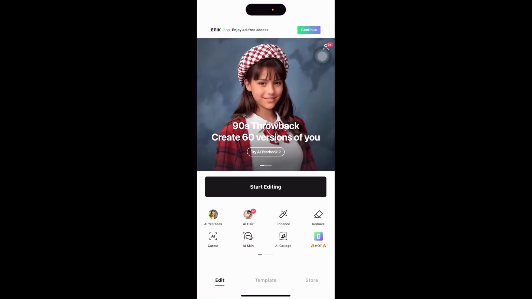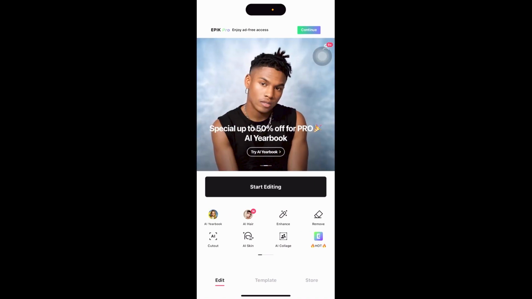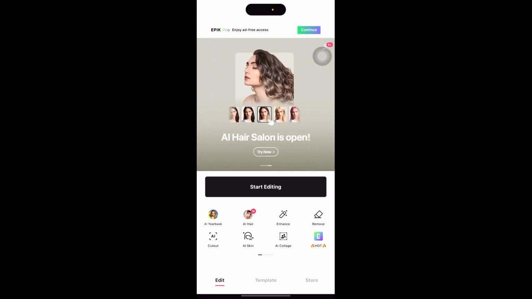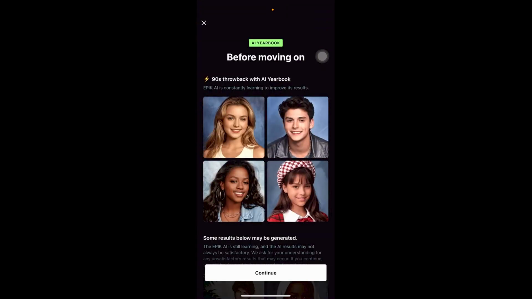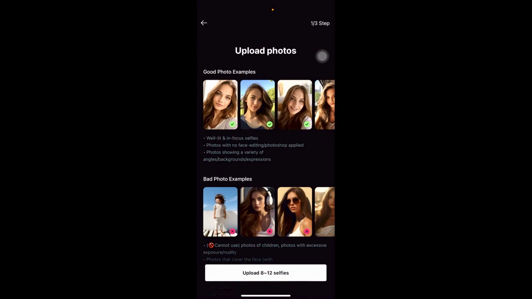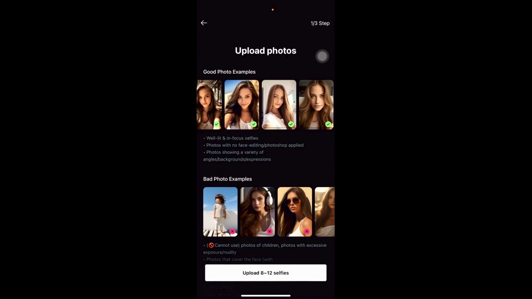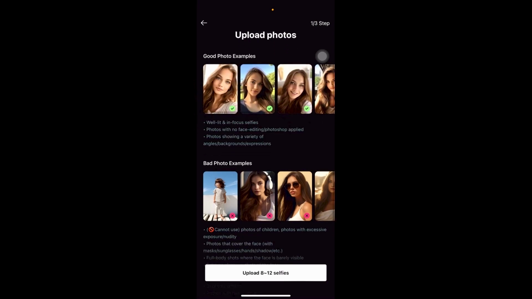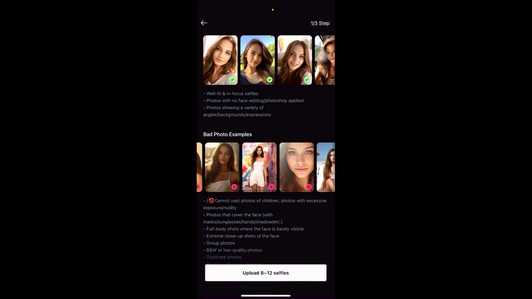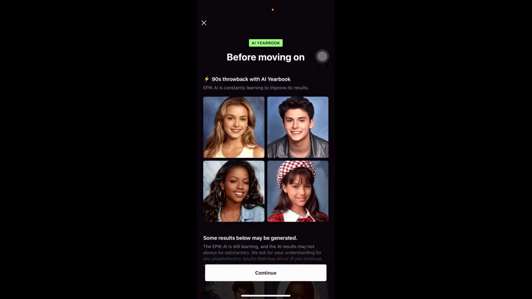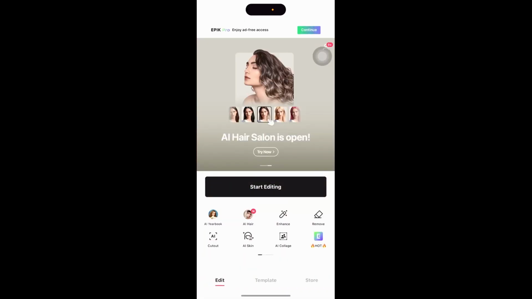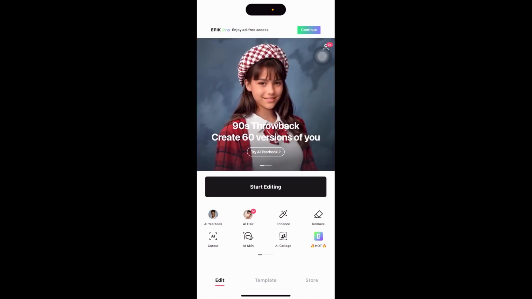Now, in one of the options, you do have the AI yearbook right there. And this is what you will need to do. You will go ahead and click on this, and then click continue. And then you will need to upload 8 to 12 selfies. There are some examples here on how to take good ones and some bad examples as well. Once that is done, you will need to pay for this to be created.